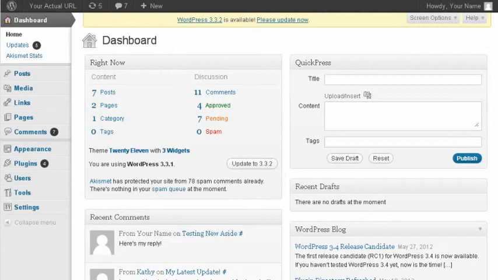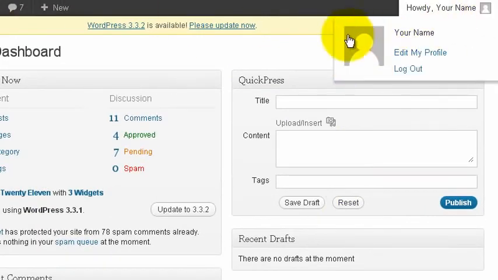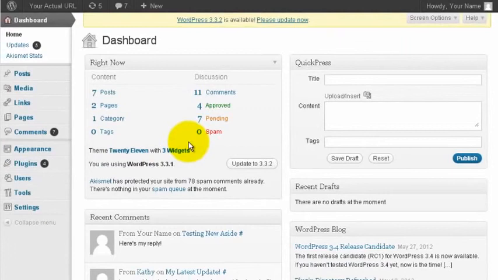Now, if you have a new WordPress blog, and when you log into your WordPress blog, you'll probably see the default blank image here, which means that you don't have a Gravatar yet. So let's get a Gravatar so that your image will show up here and also on any blog that you leave a comment with the same email address.